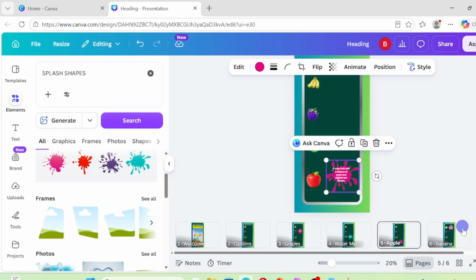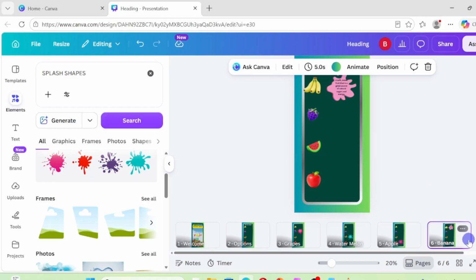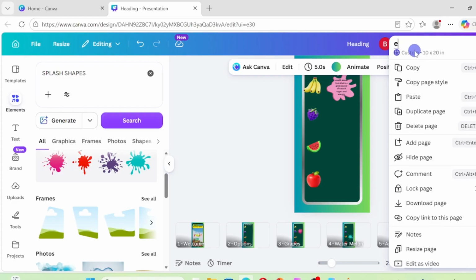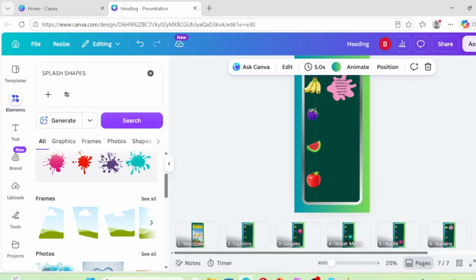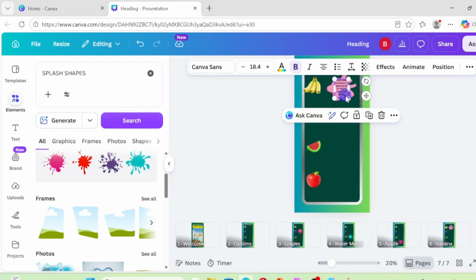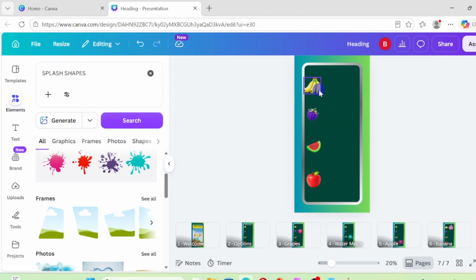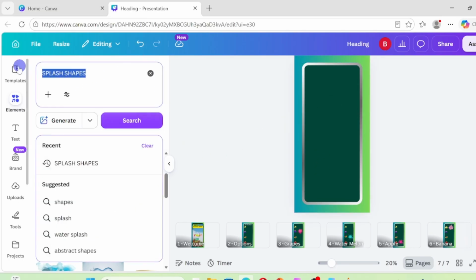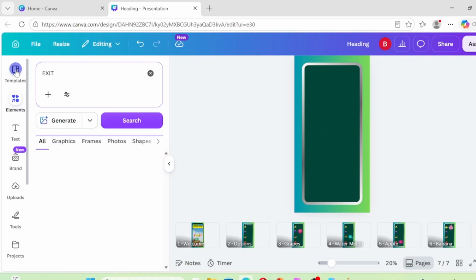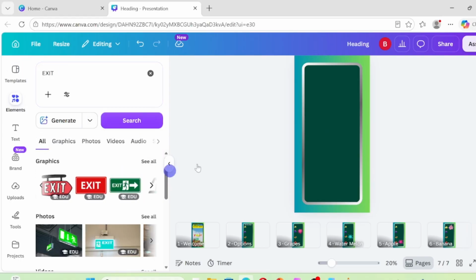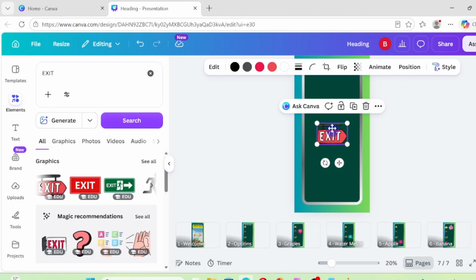All right, we will duplicate it again, so click duplicate, and this time around we're going to change this scene's name to exit. And in the exit scene, we're going to delete everything. Let's just type exit. I'll put this there.